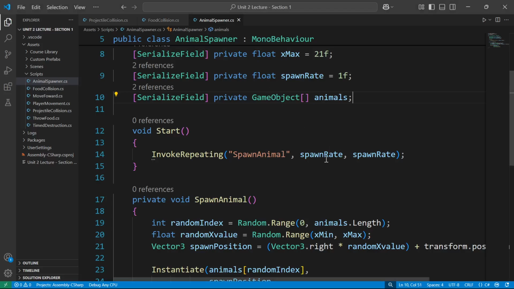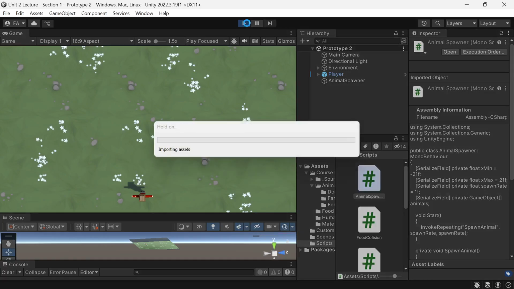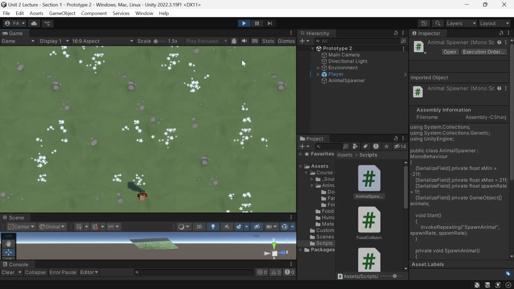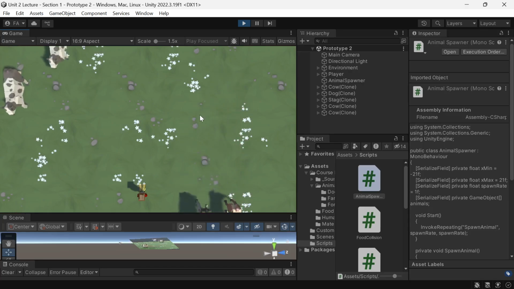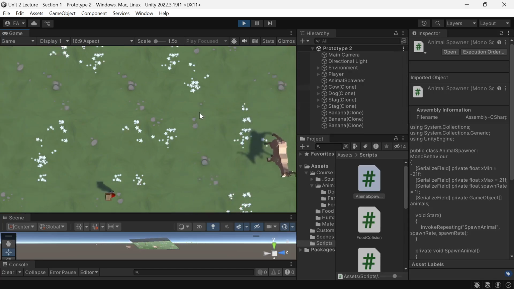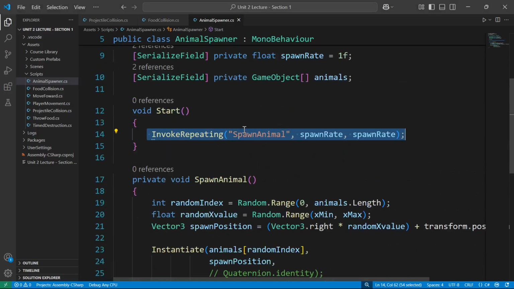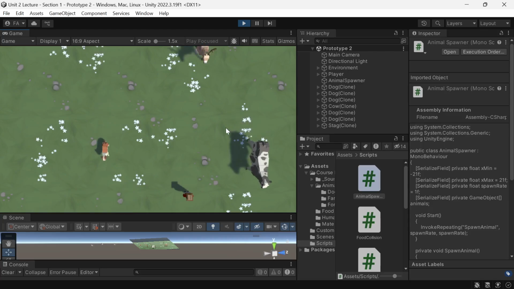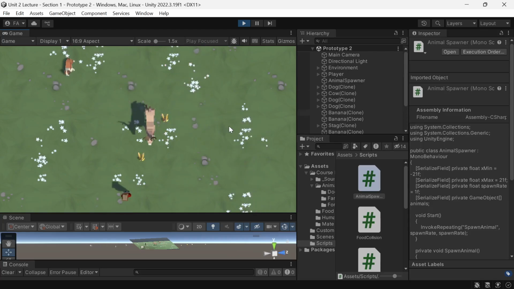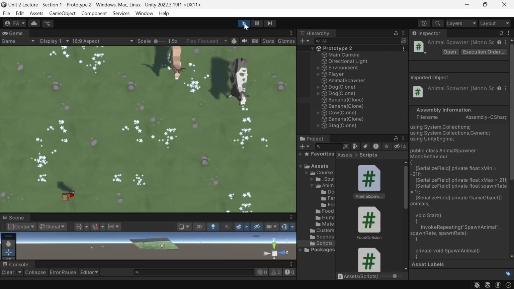Just note that the invocation will start after this line is executed, or depending on how much time after it is executed. So there, cow, dog. So it repeats the invoke every 1 second. Okay? There. The code is much cleaner. We could also do this with coroutines, but coroutines we'll just discuss in Unit 3. Okay. We could also do this.